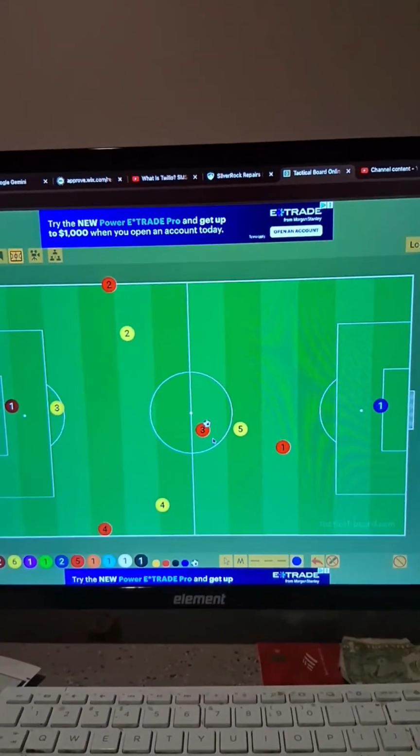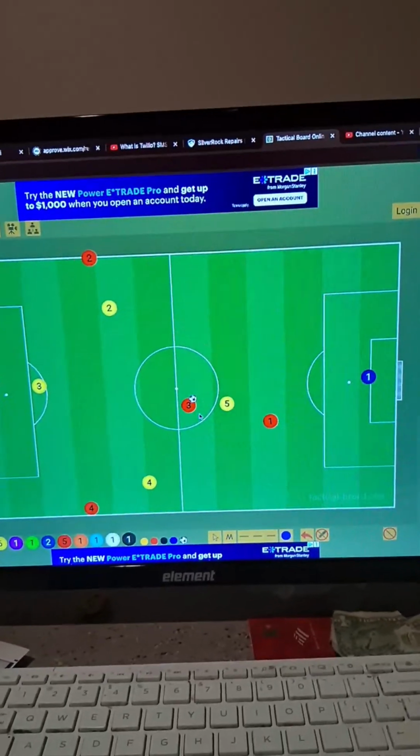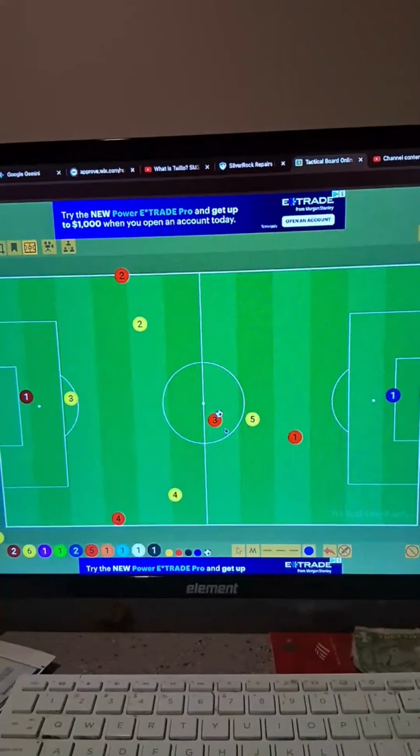Basically how Boca Juniors from futsal taught Barcelona the false nine, the tiki-taka, and space management, understanding space.